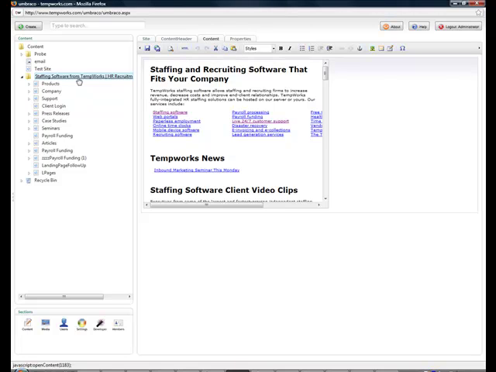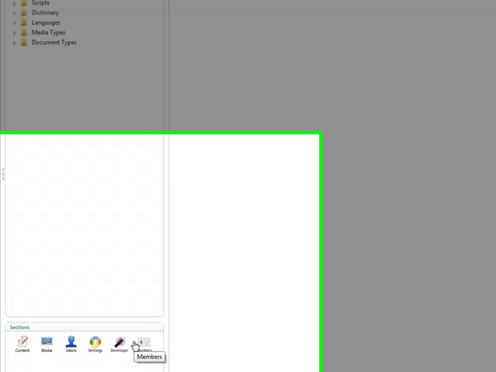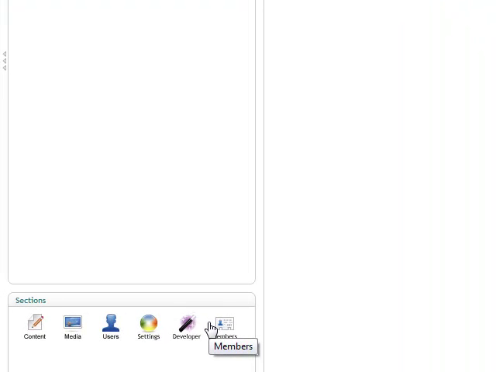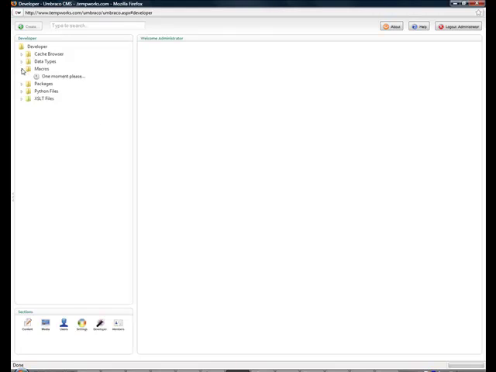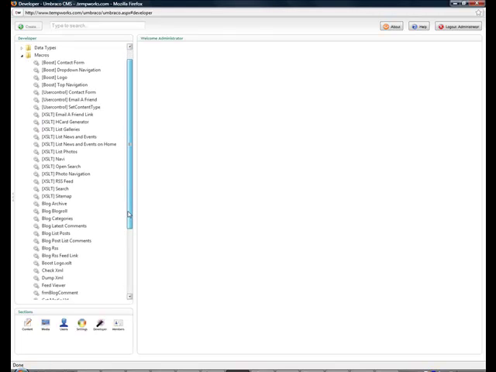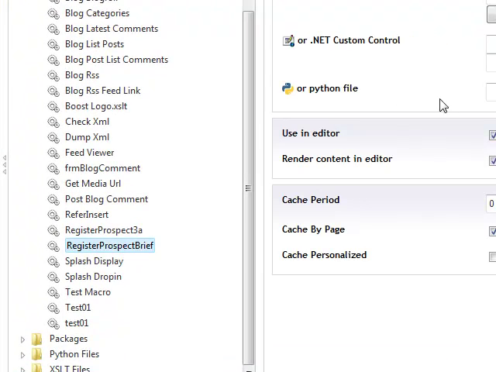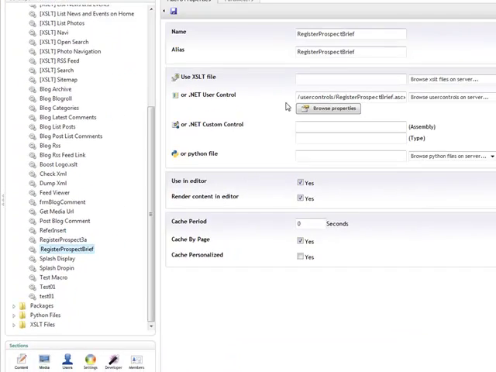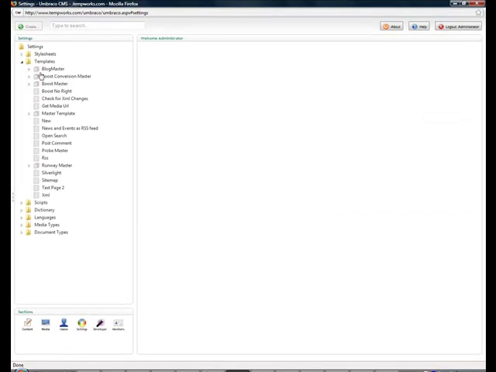Now, again, there are a lot of content management systems. One of the reasons I really like Umbraco is I can add and make C# user controls and add them to this system. By clicking on here, you can see that I have a macro that I've written called Register Prospect Brief. So when someone comes to our website, I have that little form up there, and that calls a .NET user control here, and I've embedded that into the master page of the website.